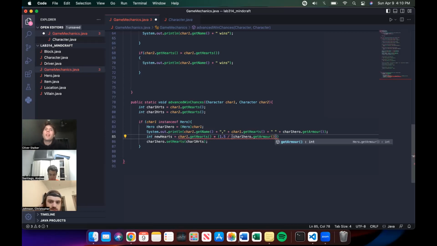This might be a dumb question, but why are we dividing? Because if it's like 70%, then it'd be 1.5 divided by, oh wait, no, we definitely would not divide. Times, there we go. And would it be char one dot get hearts plus that value? Yeah, plus. Oh no. Okay, get armor divided by 100.